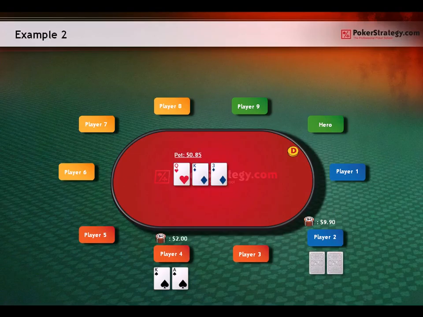Once again you've raised with ace-king before the flop and the player in the big blind position has called. This time he bets on the flop, but you've now hit a strong hand, the top pair of kings. According to the strategy, you should go all in if an opponent bets before you and you've hit a playable hand, so you push all your chips into the middle.